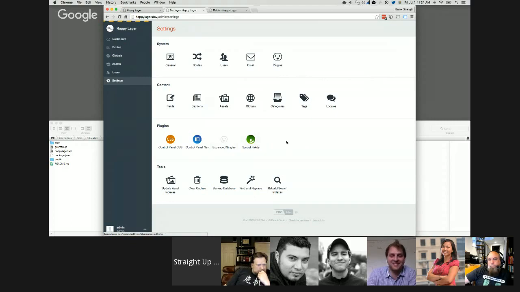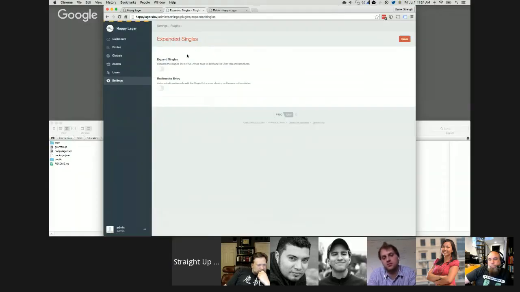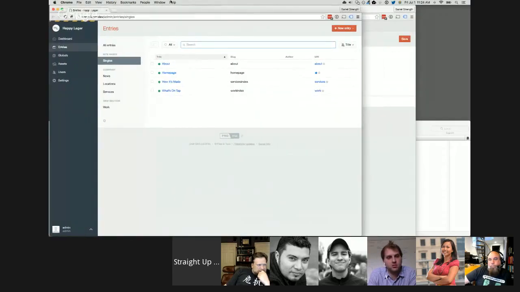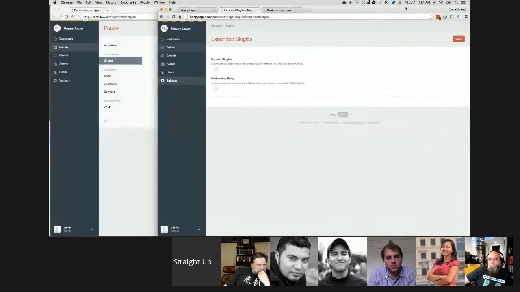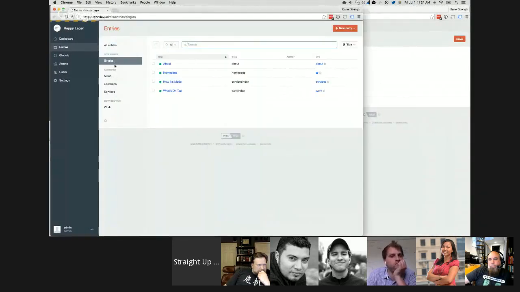All right, so I wanted to start with Expanded Singles, a plugin by Josh Crawford. Here we have our entries. I might open a second settings tab to jump between them. By default, Craft has all your singles grouped together, and then all your other sections out here on the side.